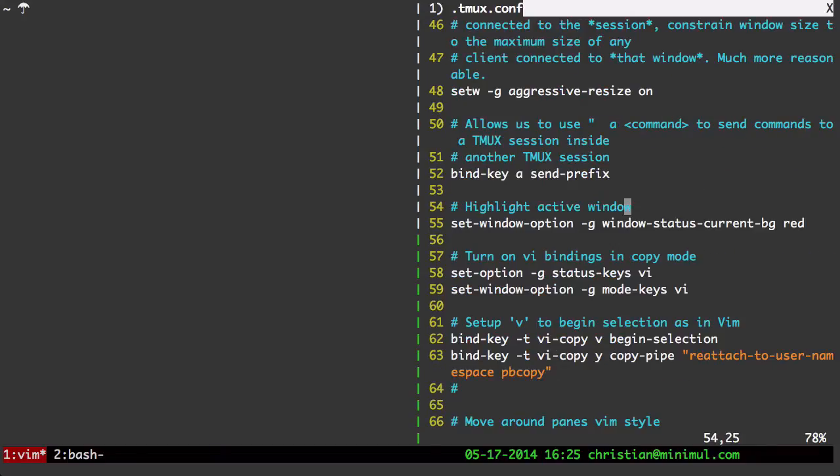Okay, this colors the active window red. You can see in the left hand corner we've got the red for the number one window.